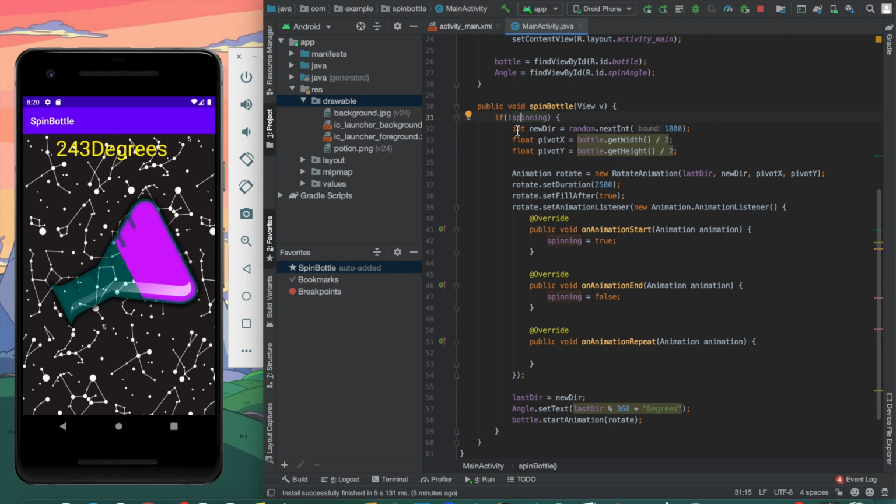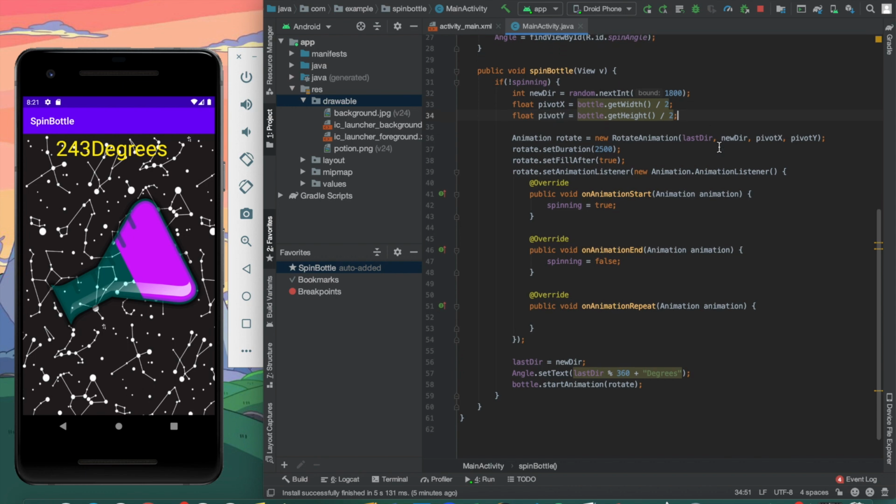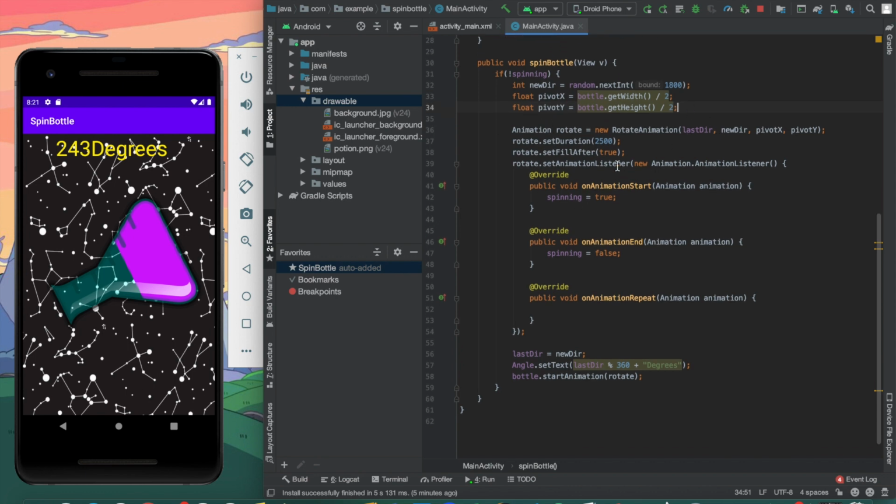And then inside this method we create an integer called new dir, and we set it equal to the next random number, and we create two floats, pivot x and pivot y. Pivot x gets the width and divides it by 2, and pivot y gets the height and divides it by 2. And this is so we can get the center and spin it along the center instead of some other random point. And this is where we start our animation.